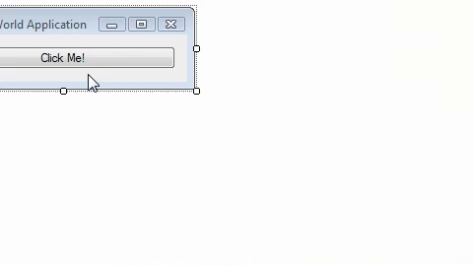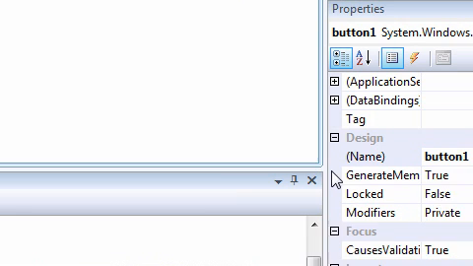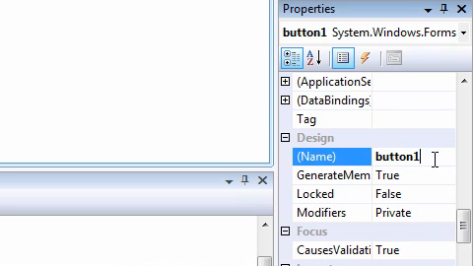I forgot. Go to Click Me and change the name to... Yep, and for those who cannot find Name in brackets, it's under the design category, by the way. So we name it B_ what? B_Hello or something like that.